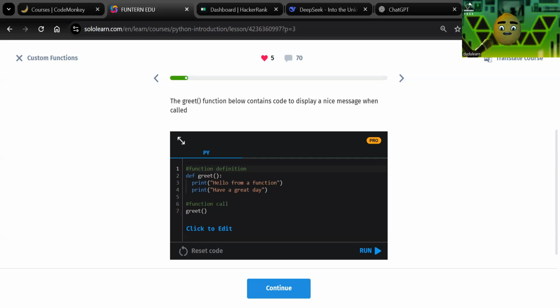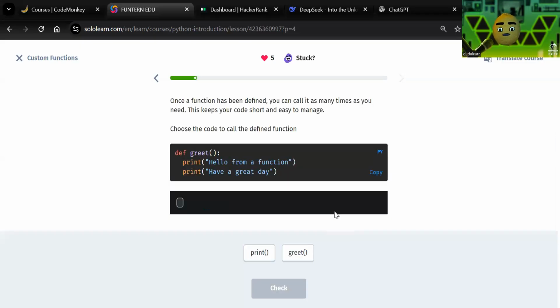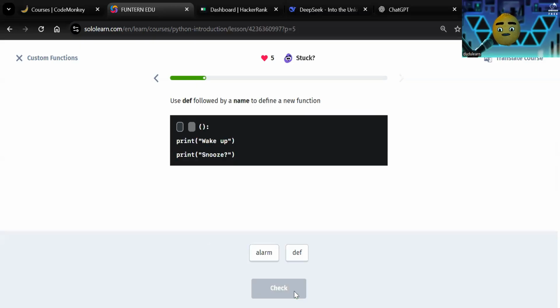Awesome. Now let's continue. Once a function has been defined, you can call it as many times as you need. Now choose the code to call the defined function. So this one would be great. Good work. And now this one, tell me what should we do here? Use def followed by a name to define. That's right, define def alarm.